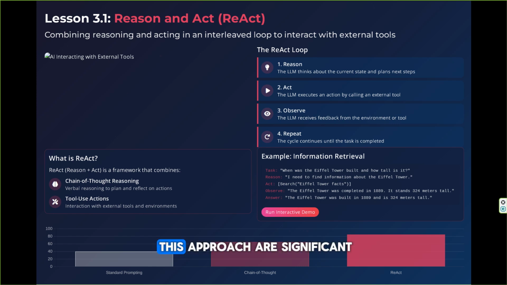The key benefits of this approach are significant. Reduces hallucination by verifying facts with external tools. It provides up-to-date information. It can access information created long after its training cutoff date. Interpretability. The thought process is explicit, so we as humans can see why the agent took a certain action, which is fantastic for debugging and trust.